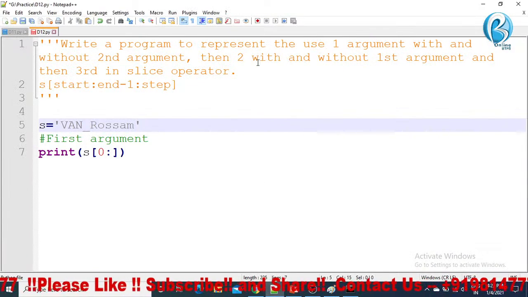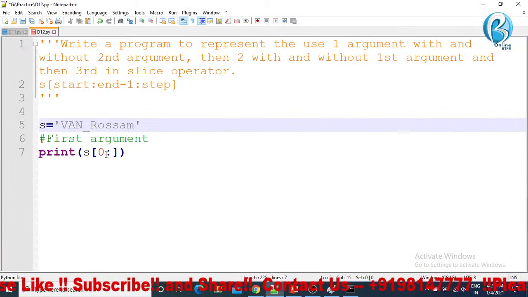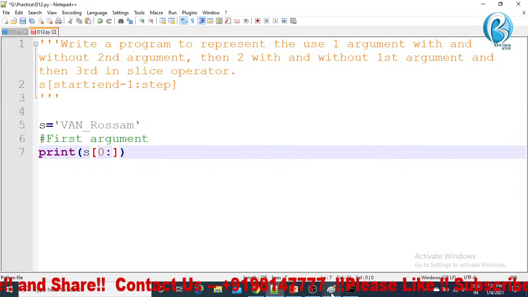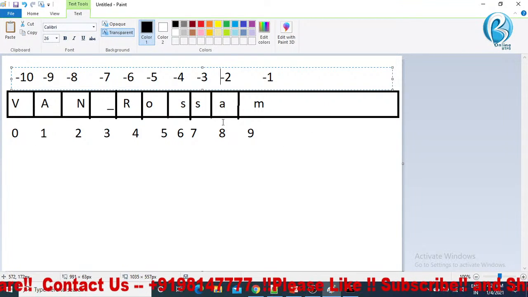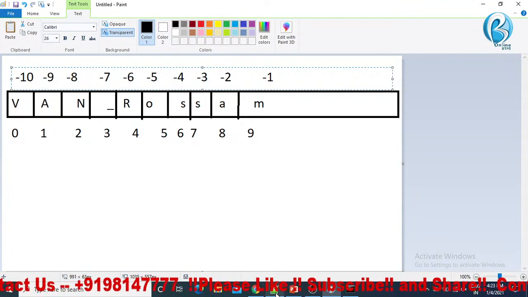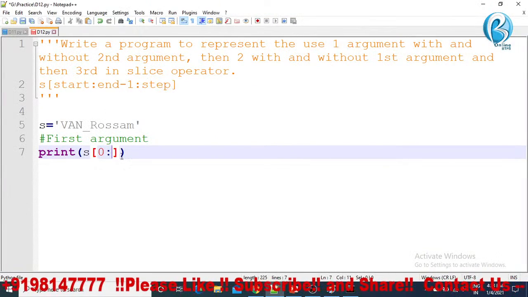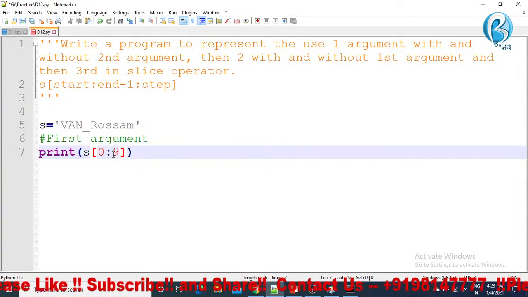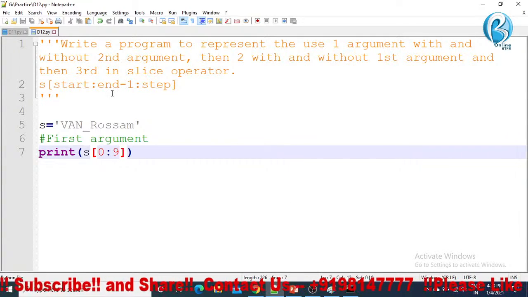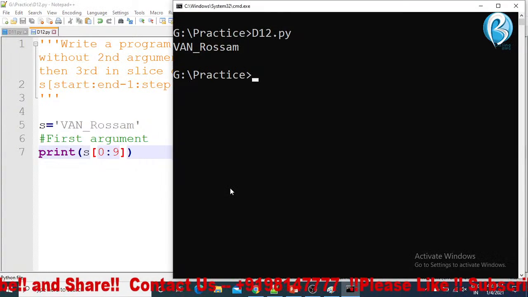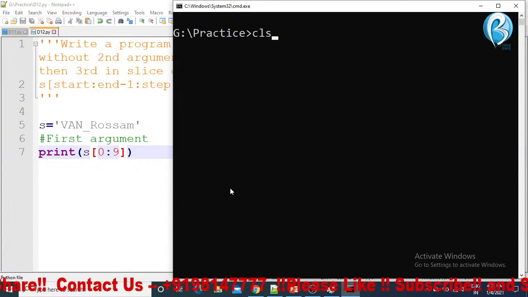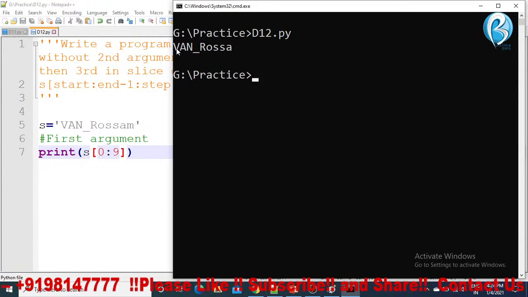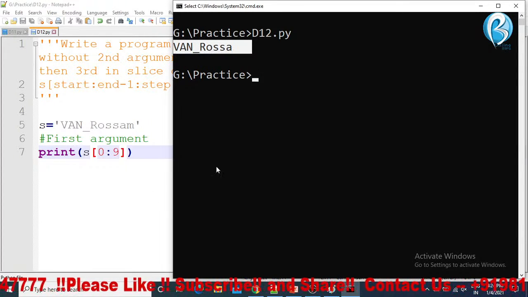What we are trying to do is, if you provide 0 over here, what is the last index? What is the last index here? It is 9, right? So the ending index that we provide is end minus 1. So the last index is 9. So let's provide 9 over here. So what we are going to get is CLS D12 brand Rossa.